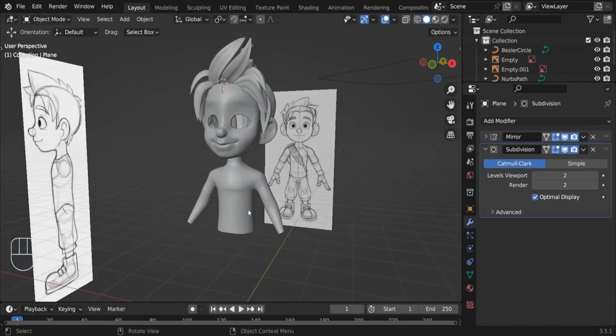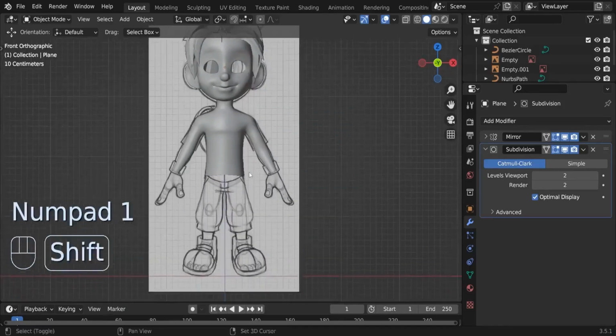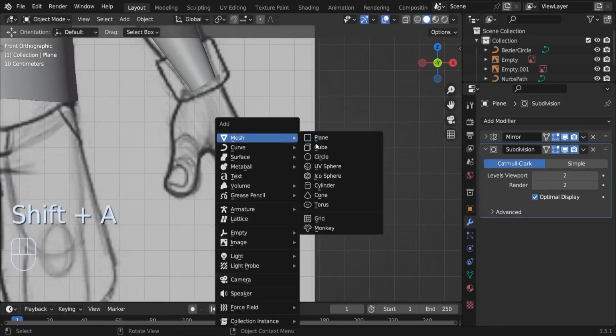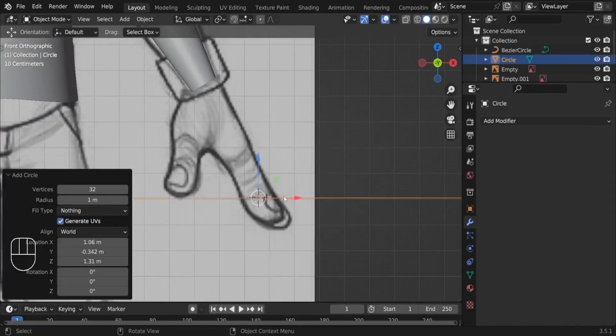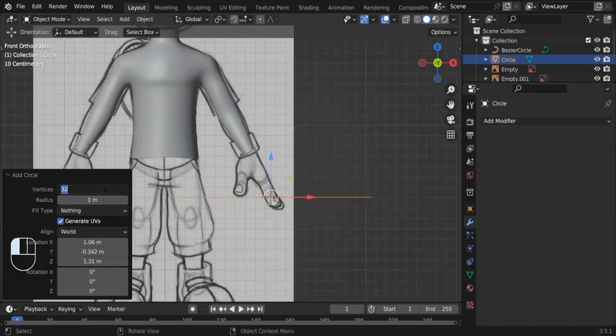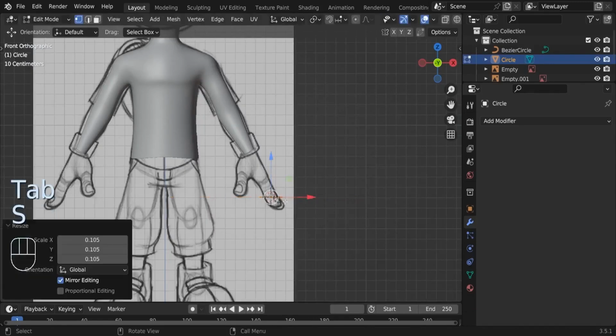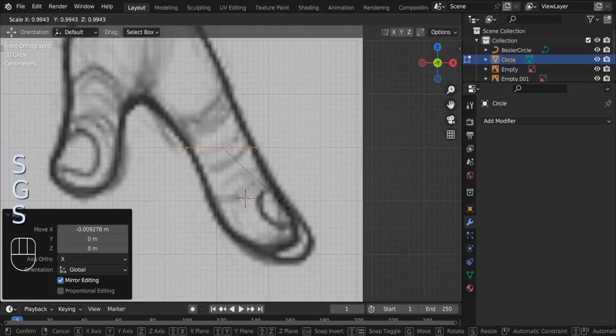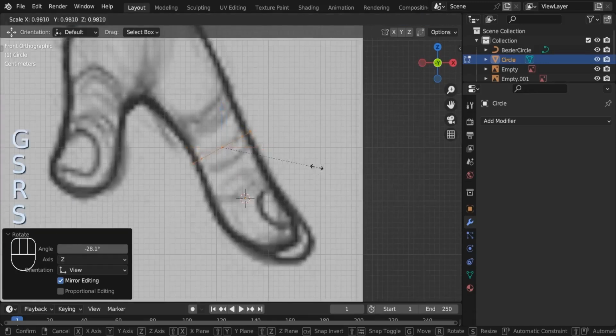Now we're going to be working on the hands of our character. For the hands, let's get straight to it. I'm going to right click, shift and right click, and Shift A, we can go to mesh, and we can start with a circle. For this circle, I'd like to set it to just 8 vertices. We can switch to the edit mode, try to scale it down. Let's put it right here at the center, and let's spin it down.